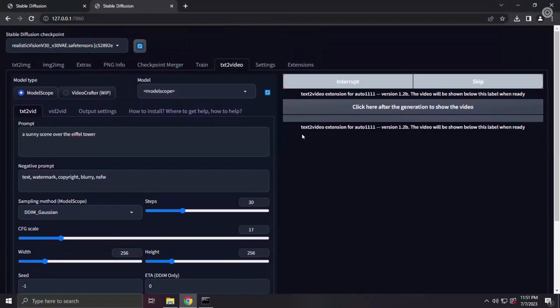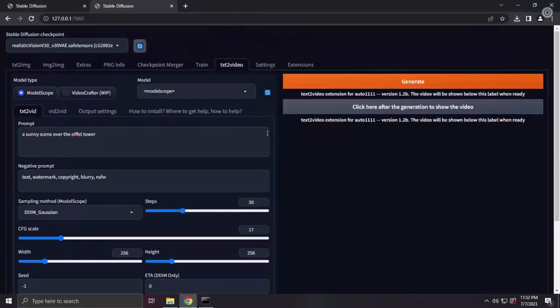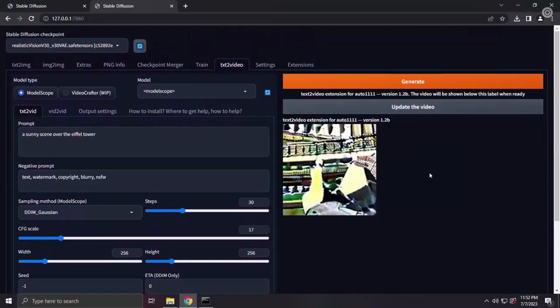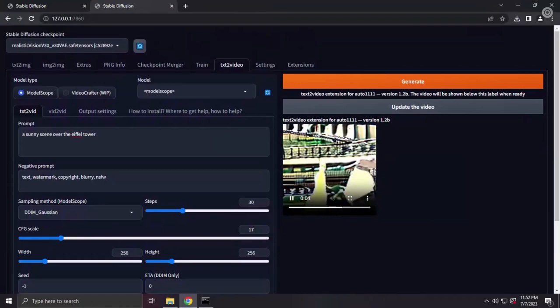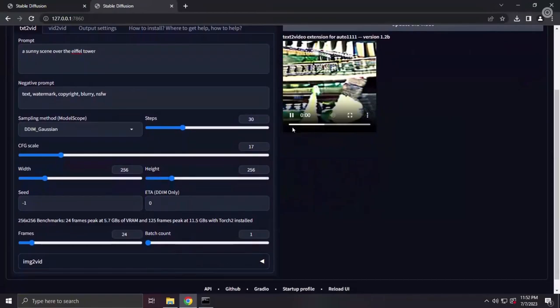For the first time, you should wait around 1 minute and a half just to download the necessary things. As you observe, first it's going to load the text-to-video model and then it's going to sample the steps. It should be quick, around 10 or 20 seconds, depending on your GPU. Alright, so after it got generated, you need to click on this gray button. And yeah, that's the result. It's not really satisfying, so I'm going to try to change the settings in here. Maybe it's going to be better.